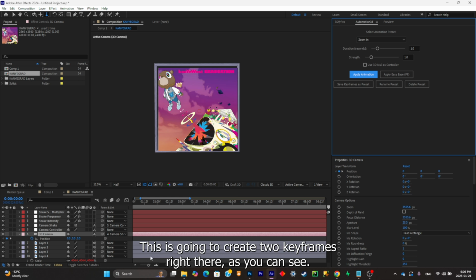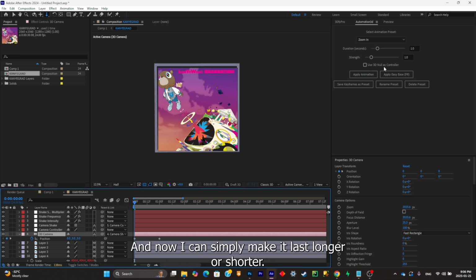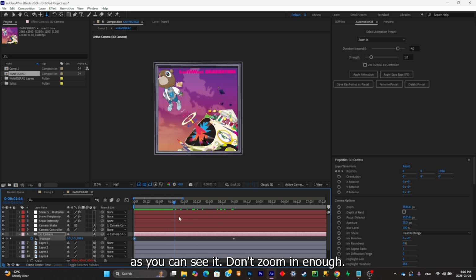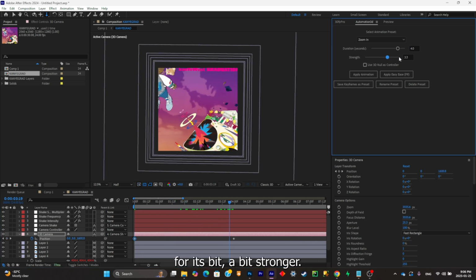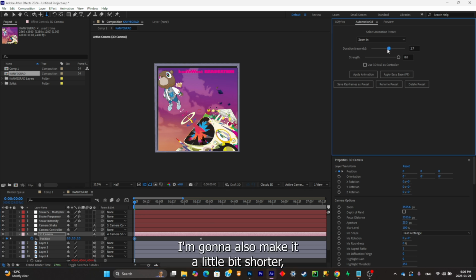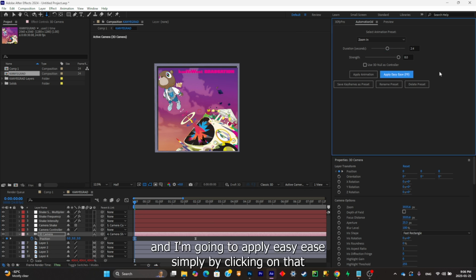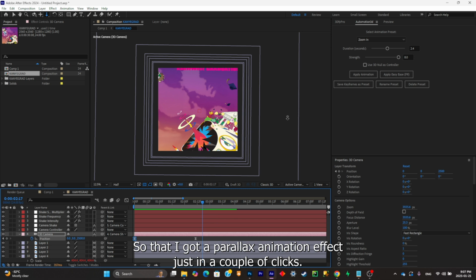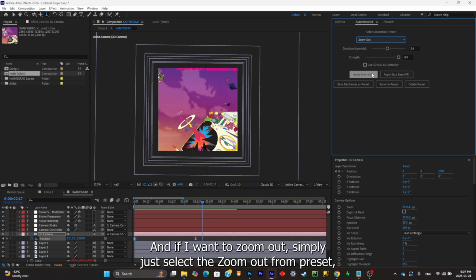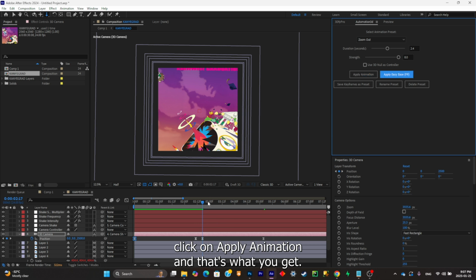I'm going to do a simple zoom in, and I'm simply going to apply animation. This is going to create two keyframes right there, as you can see, and now I can simply make it last longer or shorter. As you can see, it doesn't zoom in enough, so what I'm going to do is simply play with the strength for it to be a bit stronger. I'm going to also make it a little bit shorter, and I'm going to apply easy ease simply by clicking on that to make the animation smoother. So just like that, I got a parallax animation effect just in a couple of clicks. And if I want to zoom out, simply just select the zoom out preset, click on apply animation, and that's what you get.